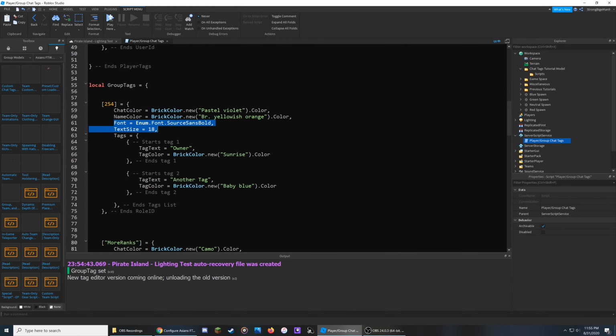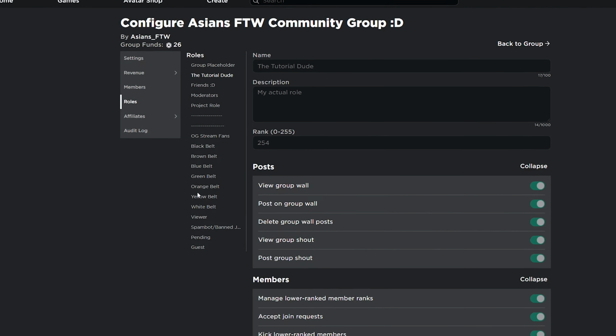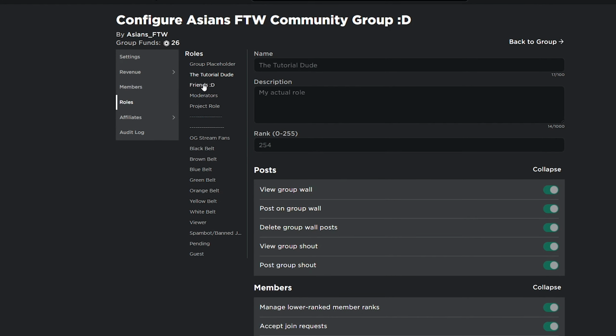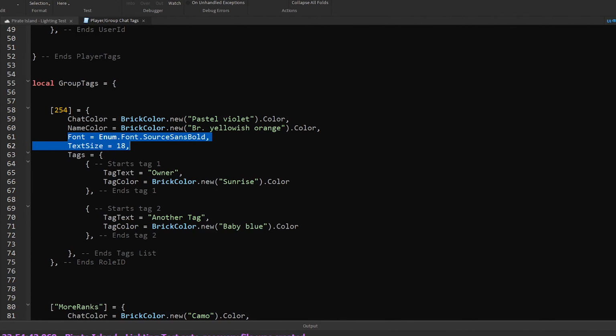So now that we have this, let's see how we can add it for multiple roles in the group. In order to do this, make sure that when you are inside of the group, you check different roles inside of the group and that you see what ranks they are set to. So let's say if I wanted it all the way down to moderators, I could say rank 40 all the way over to rank 254.